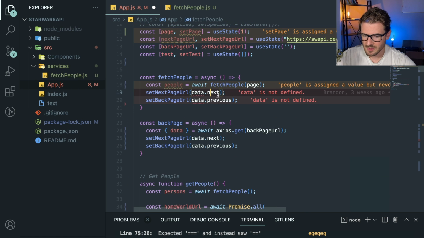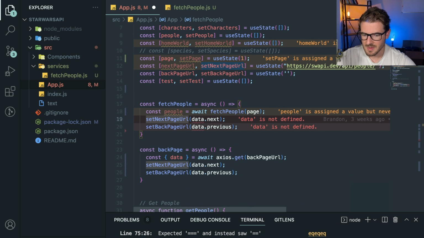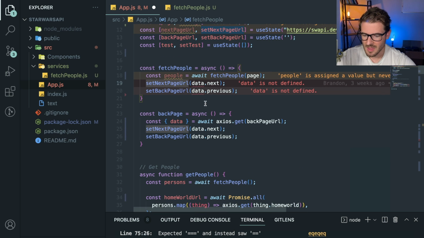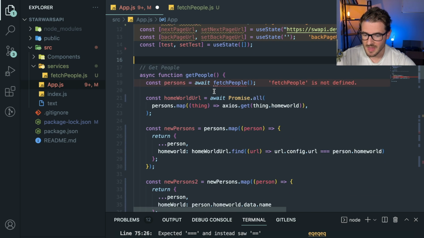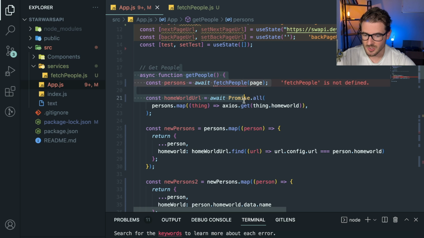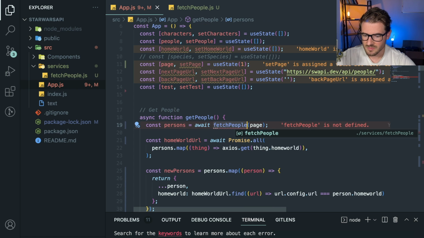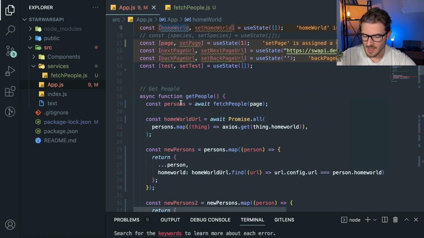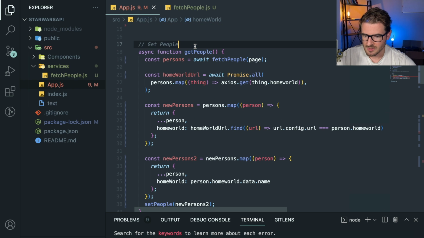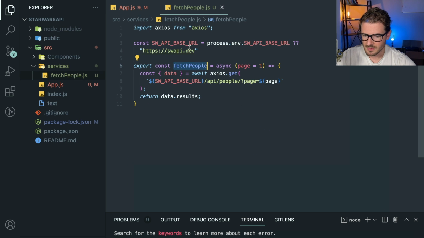And technically, we don't need to know what the next page URL and the back page URL is. Maybe it depends on the API that you're using, but something seems kind of off about those. So what I'm going to do is delete all that stuff, and we're just going to fetch the page. So when you call get people, it's just going to call this fetch people API service that we created up here, and that should grab the people from this method. Okay.